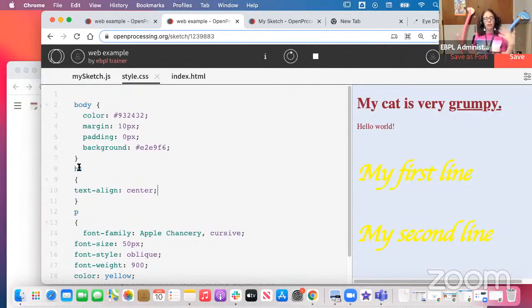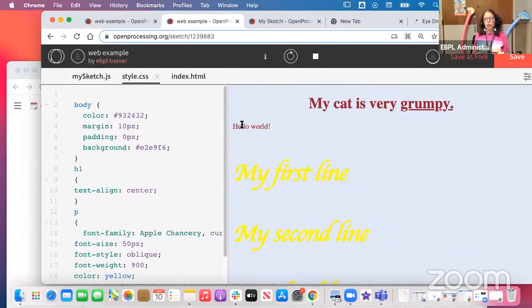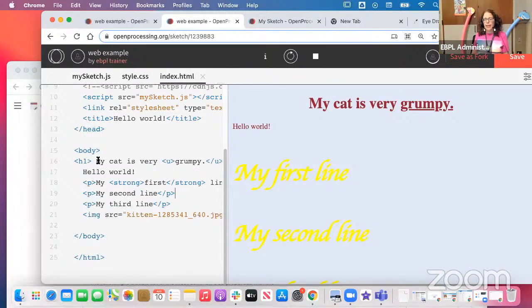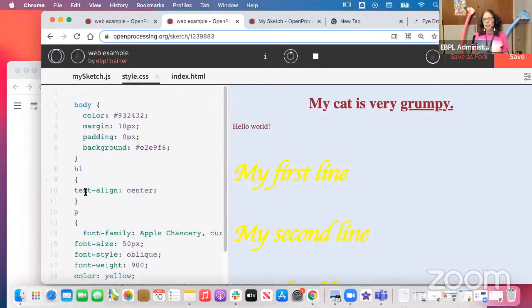Remember, the computer doesn't know which one is the title. The computer only knows there is an H1 and a P tag. So I'm going to modify now the title. The title is the heading because it has the heading tag. My cat is very grumpy. That's the title and it's on the H1 tag. So I just made it a line, center.